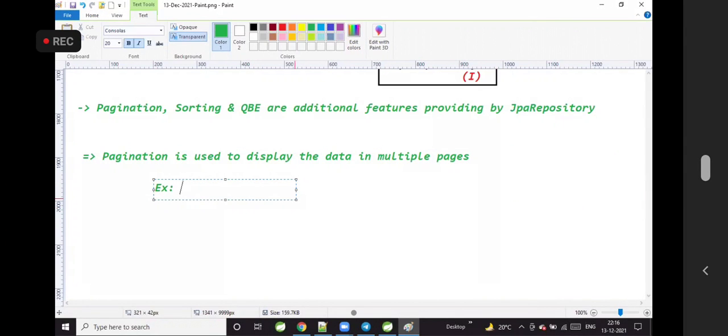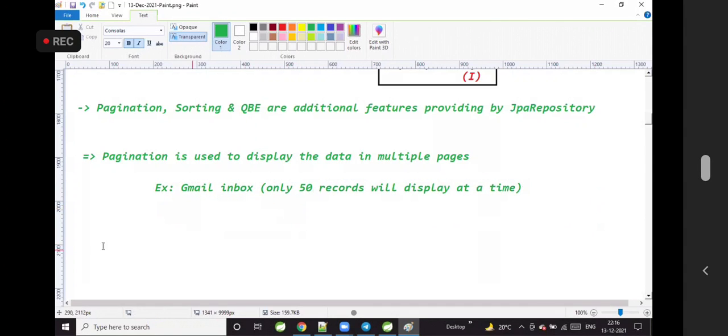Example, Gmail inbox. Only 50 records will display at a time.